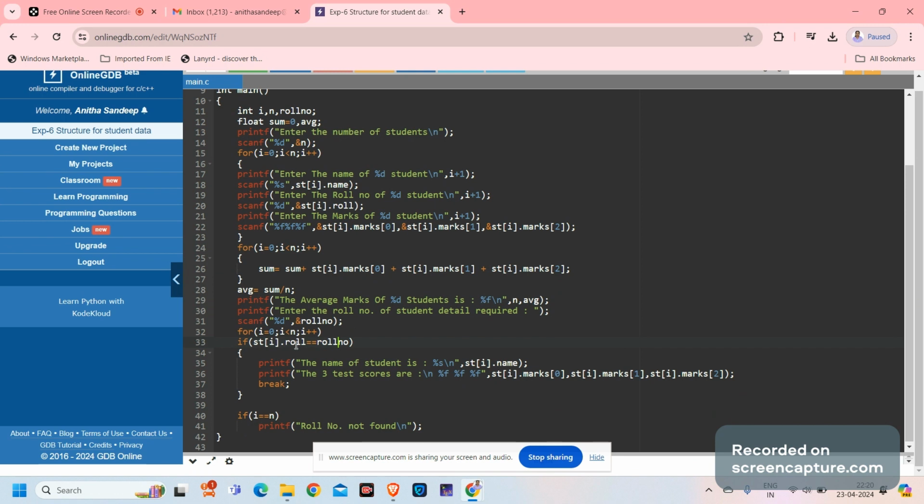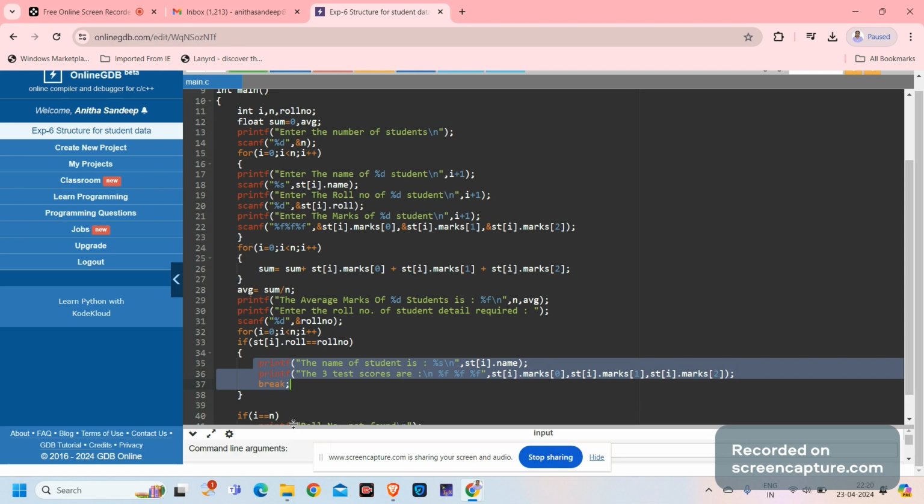If it is not found, then I'll not be entering into this. I'll be terminating only when i is equal to n. So if i is equal to n, which means that the roll number is not found. Otherwise, it would have been found here, and at that time the value of i would be less than n. It will not be equal to n, which indicates that this will not be printed if the record is found. So this is how the structure program will be working.